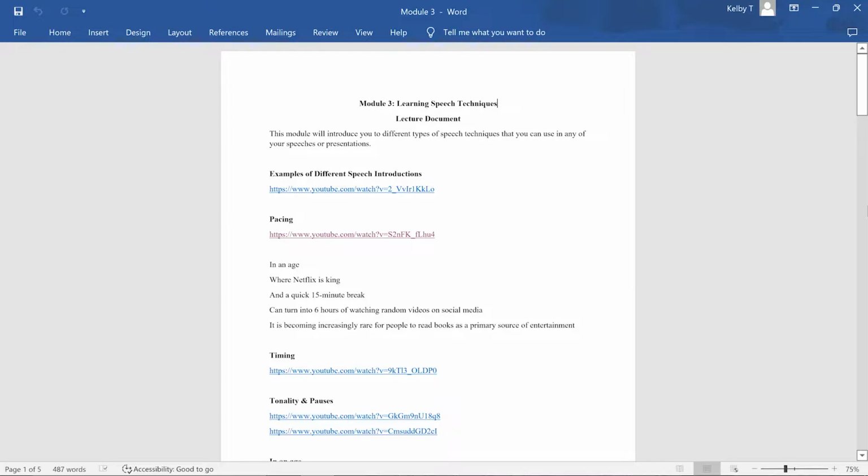So, just as an example, in an age where Netflix is king and a quick 15-minute break can turn into 6 hours of watching random videos on social media, it is becoming increasingly rare for people to read books as a primary source of entertainment. Now, as you can see on that last line, I still may have added pauses to slow down and keep up with the pacing of it. But the reason I didn't separate that line as compared to the lines above it is that I wanted to keep it together so that I know that my delivery of that line should be the same throughout, and that line is one source of information that I want to keep together and not really break up.